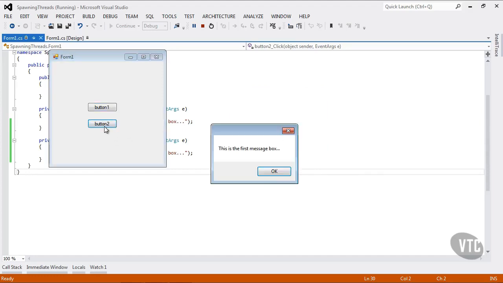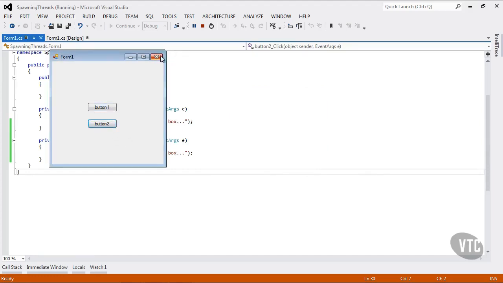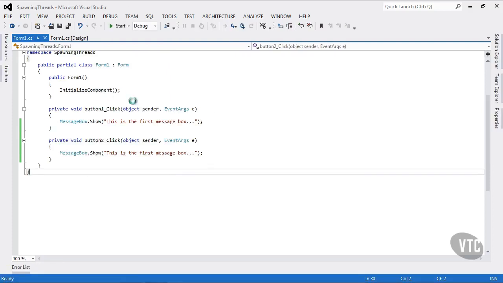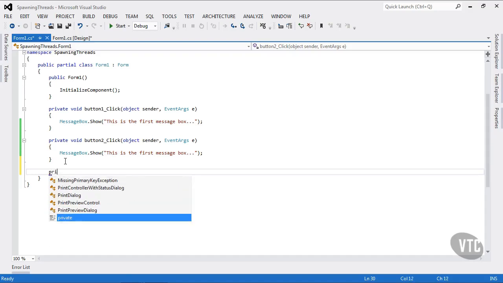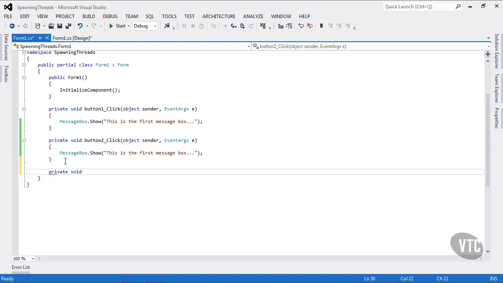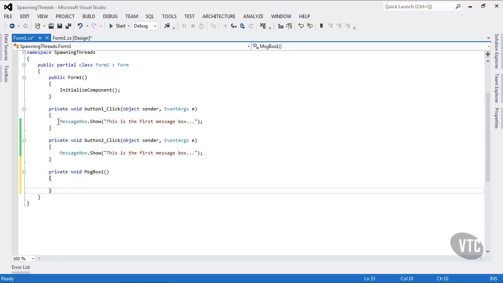What if we execute one on a separate thread? Let's watch what happens, okay? So the first thing I'm going to do is take this and move it into another method, because I'm going to execute this method on a separate thread, okay? So I'll just do private void MessageBox1, okay? And then notice I'm going to take this and put it right down here.